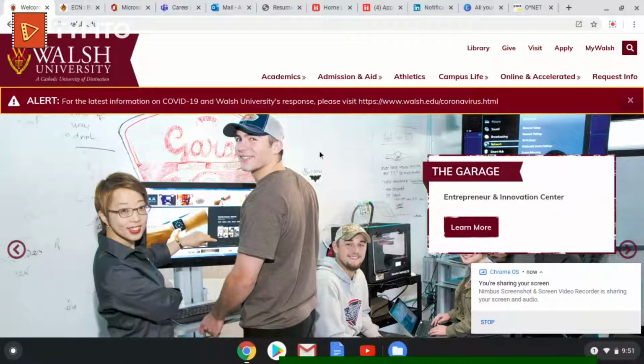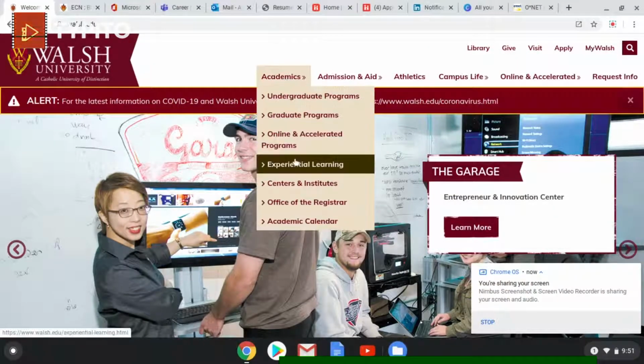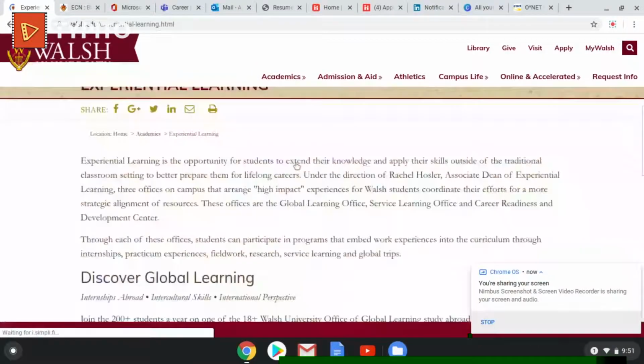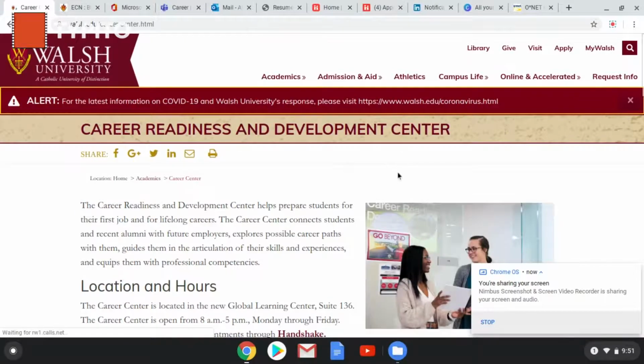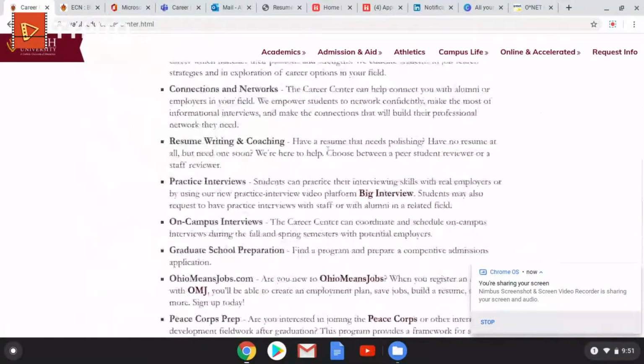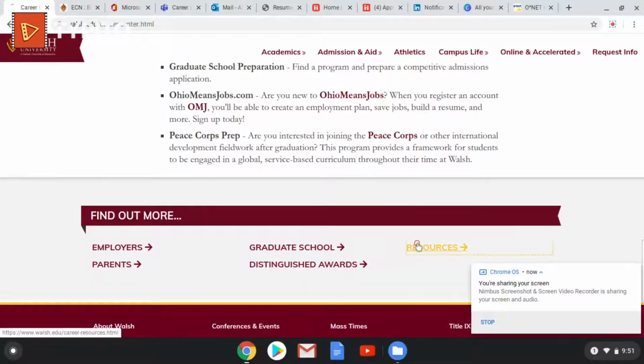So if you're on the Walsh website, the first thing that we're going to do is go to the Career Center page. So you can just scroll down to Experiential Learning and then scroll all the way down to Career Readiness and Development and then scroll down one more time to Resources.